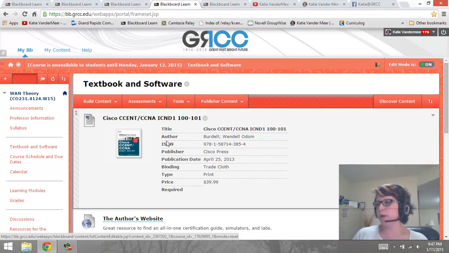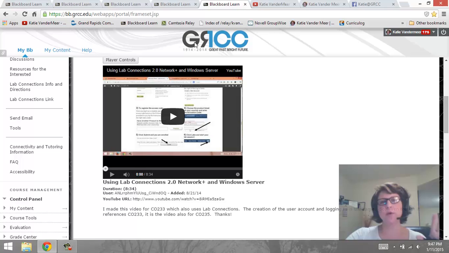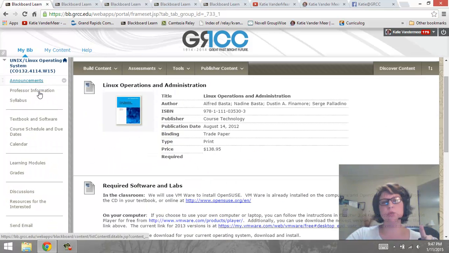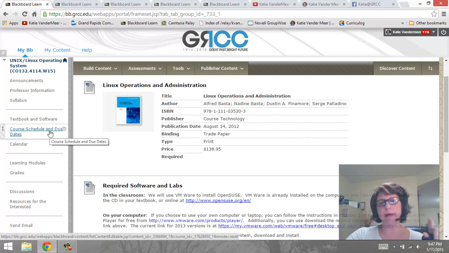The book is cheap, about 40 bucks, and the software is 80. But you can download the software or get it in the bookstore. In the bookstore, it's 100 bucks. If you download it, it's 80. So that's something you might want to check out. For every class, make sure you get the book and get the current version, especially if you're pursuing a certification, and then get the software that's required.